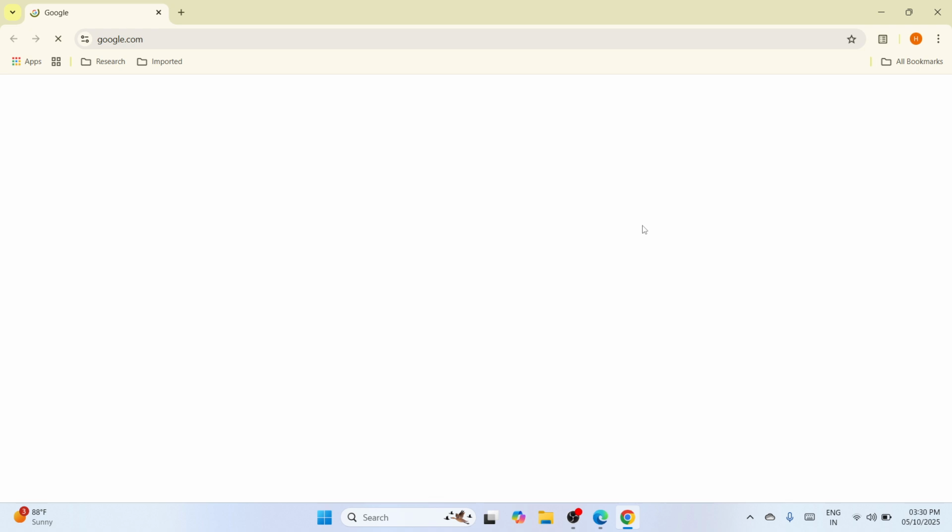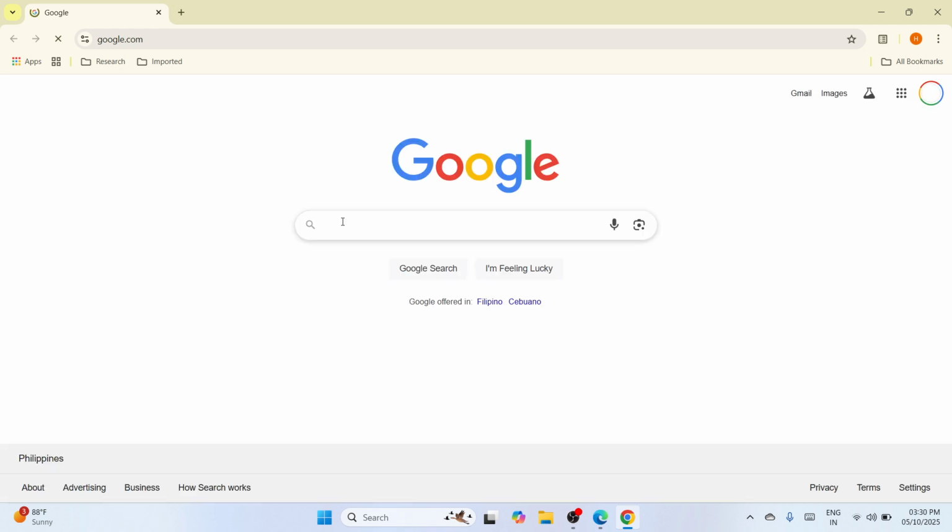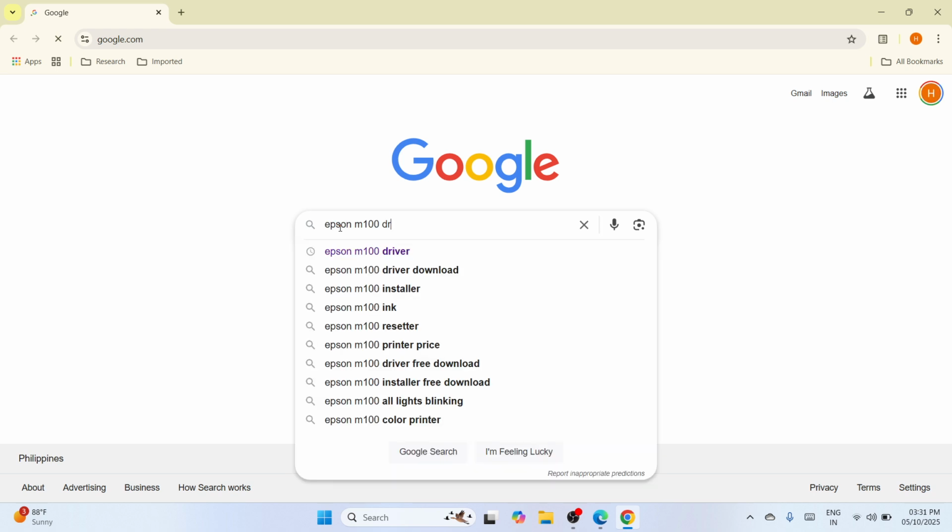Once here, you need to navigate to it and type Epson M100 driver. Then hit the enter key so that you would be redirected to the results. Please select any of the results. They have similar options as long as you can download the printer driver, then that's good. So we'd be able to see the Epson M100.